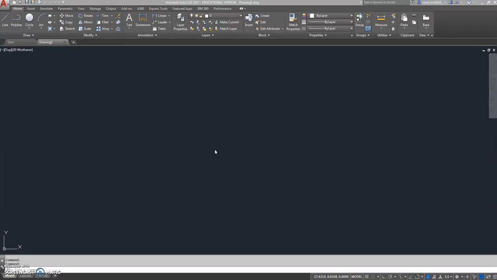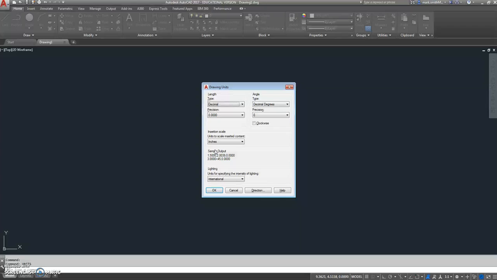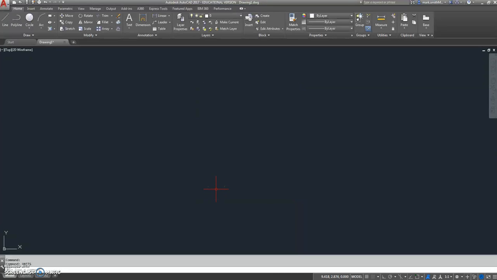The first thing we need to do is set up our units, and so I'm going to type in units. And we do need decimal, and we need a 3-place precision. So I'll set that. Inches is fine. That doesn't matter, so click OK. The second step is a scale factor, and our scale factor is 1:1.